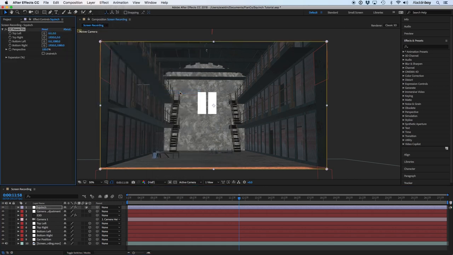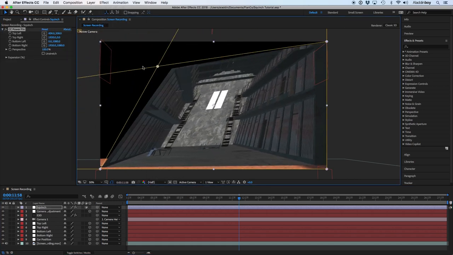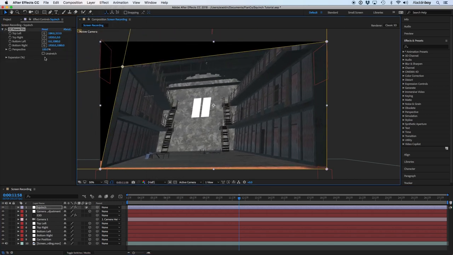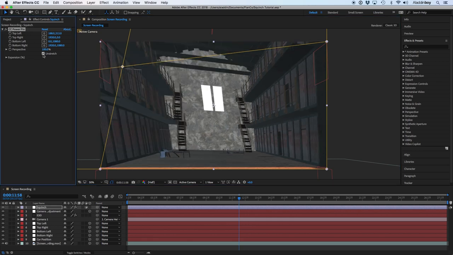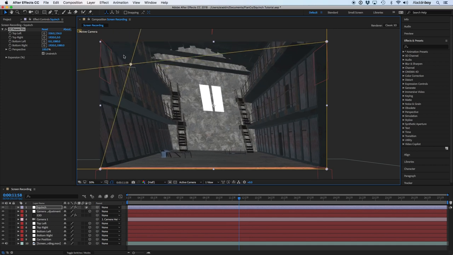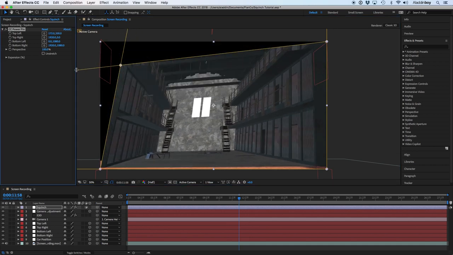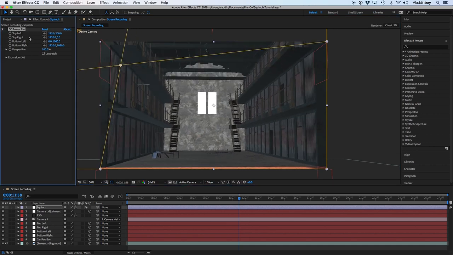This is very similar to the corner pin effect if you've ever used that, but this effect has a little checkbox here that says Unstretch. And if we check that, it sort of, I guess, reverses the effect, and that is what drives this entire squinching process.